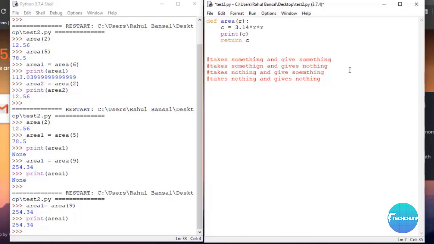Now the second, takes something and gives nothing. If we just comment this return statement or erase it, the function will become of this second type. It is taking a parameter, that is r, the radius, that we are giving some value. And it is returning nothing. There is no return statement, so this function comes under the second category.